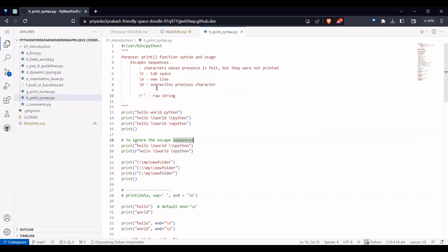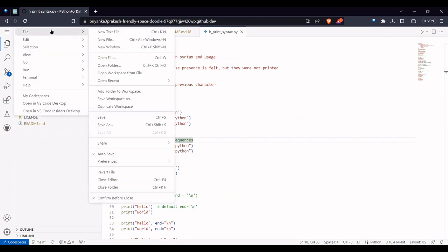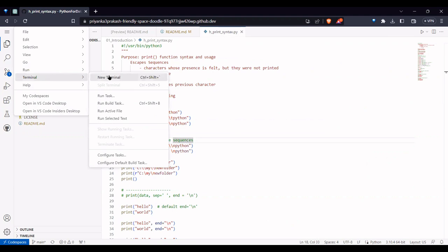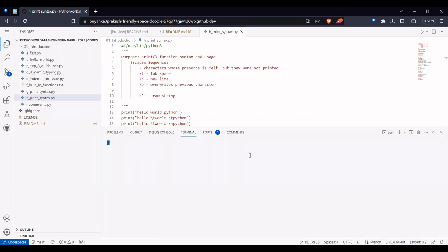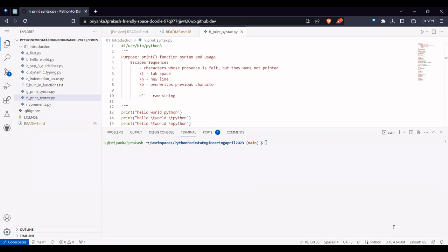So Python install done. So then how do you run the code? If you want to run the code, if you go to the file, there is something called the terminal. If you click on the terminal, you can come to this directory and you can run it. It is asking, do you want to install pylint? Yeah, I can do that. It will install.